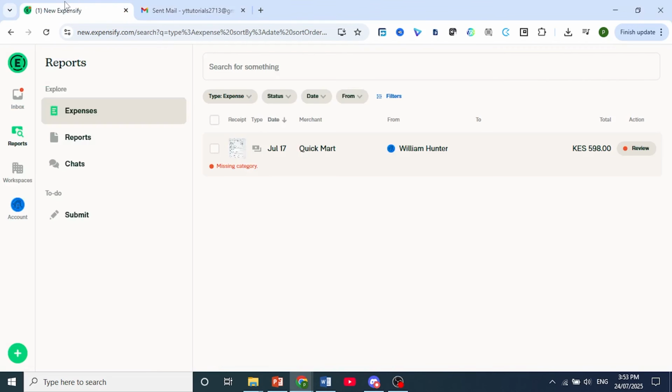And once you come back to Expensify, you'll see right here, it even included the amount, so it scanned it for us. And now you can just go ahead and add the category right here. And there you go. That is how you email receipts to Expensify.